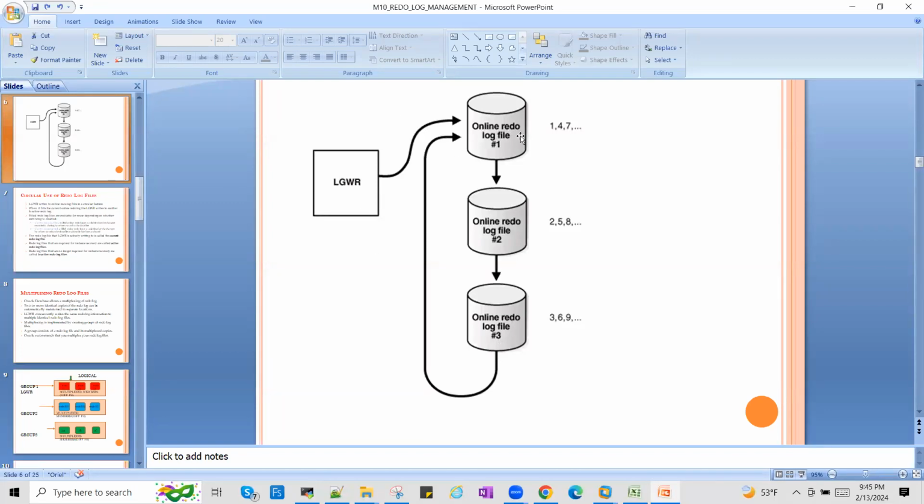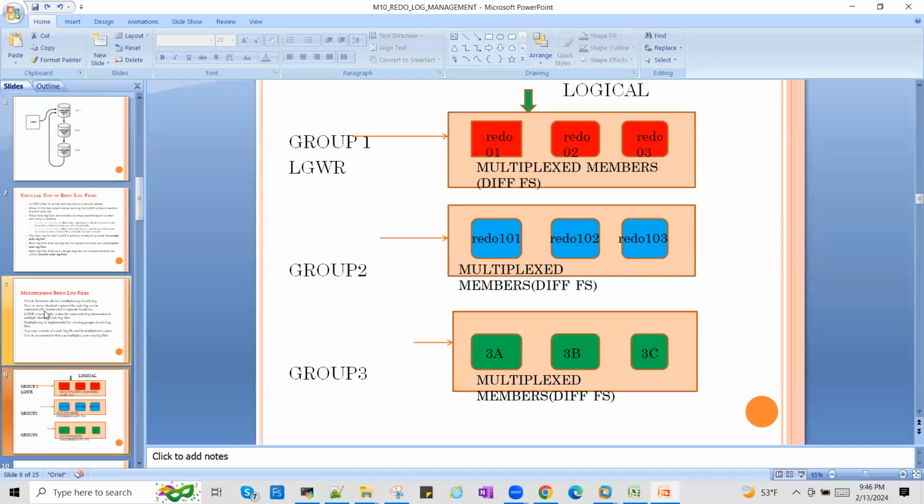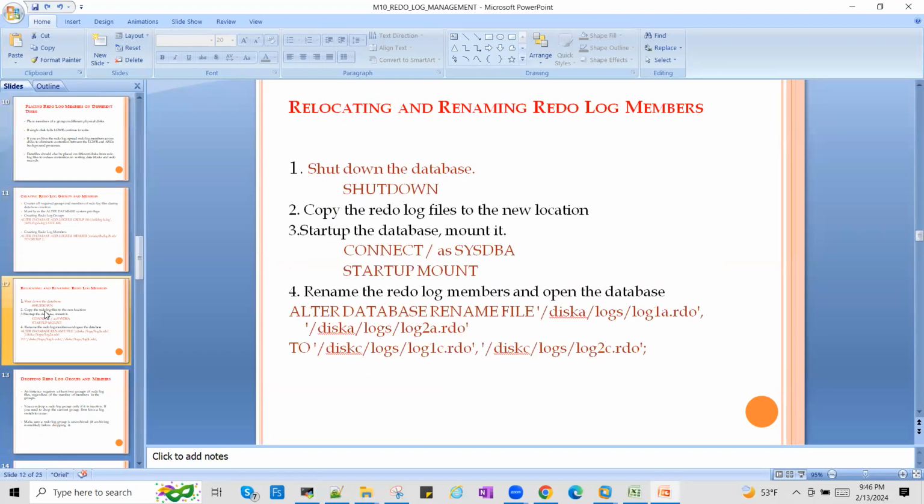So all that content which goes into one redo log is marked with the sequence number. That is what keeps on changing. Now next becomes 29. If I switch again, this will become 30. So that keeps on changing and rotating. Okay. So that is about how the online redo logs are managed and how to multiplex the online redo logs.